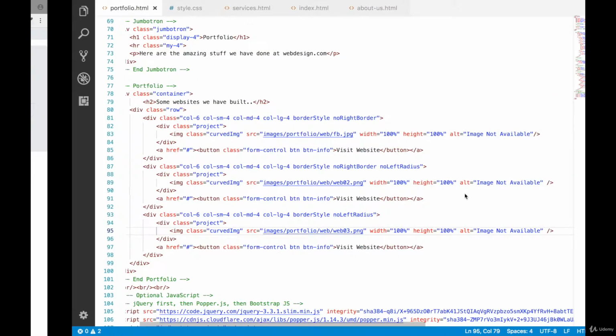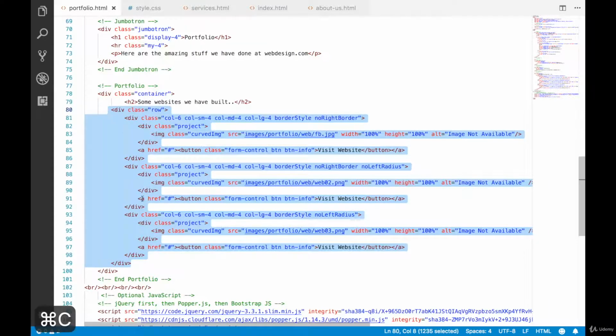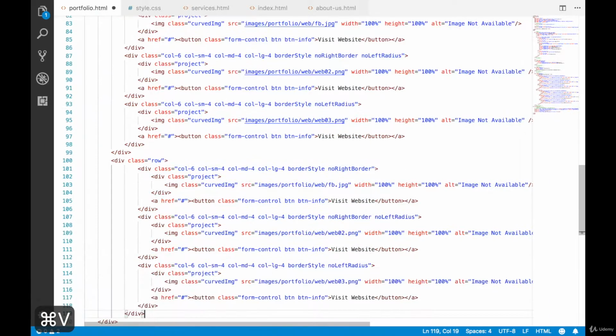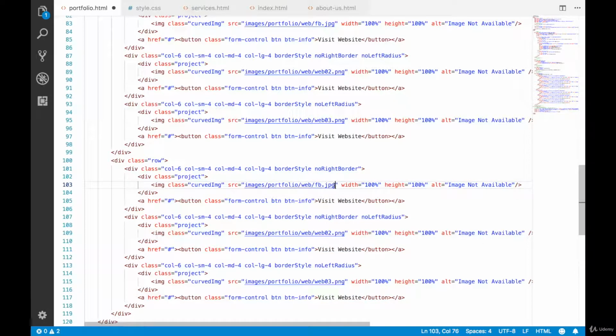I'll copy this whole row and make it another row. So two rows in one container like this, and also a bit of indentation right here. Just align it to the left, and now we can change these images again. This should be web 4 and web 5 and web 6. So now we have 6 works we have done as web designs right here, and yeah, pretty good.